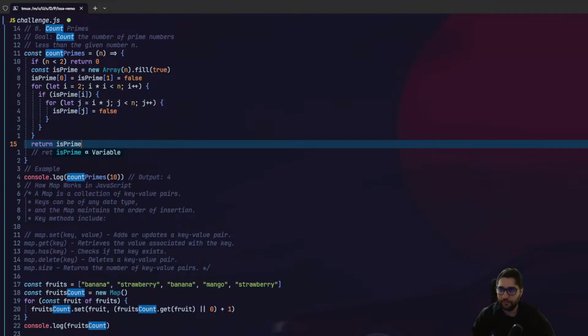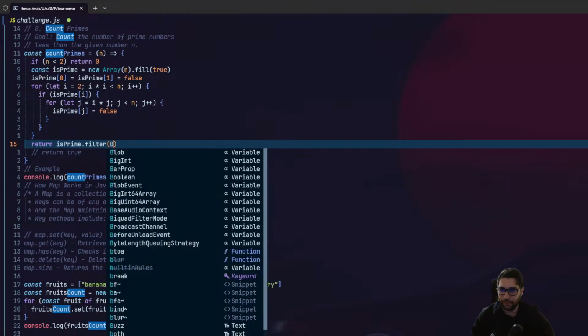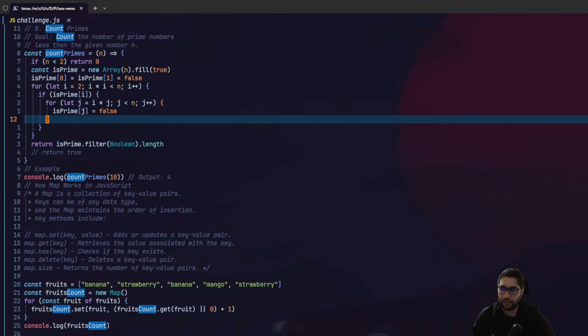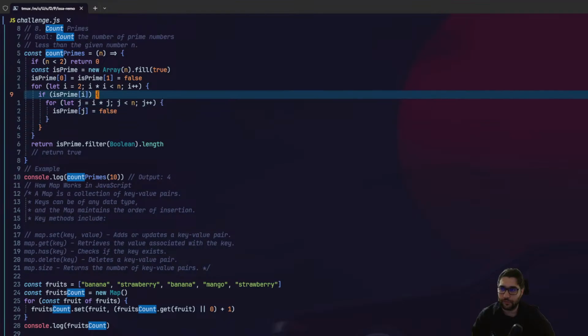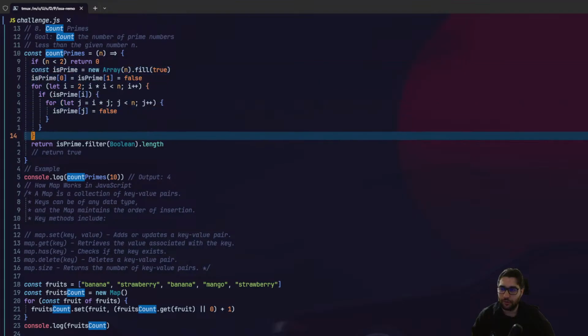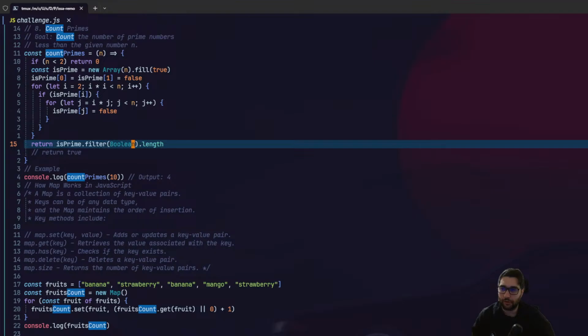And here is isPrime.filter. I think we are filtering a boolean, and I wrote it wrongly. Actually, if I write it like that, we consider only true, and then .length. Therefore it will only count the true values, because it's set to always true, and when it's not prime we set it to false. So filter all the booleans of true. If you go like this, then it will filter by false.